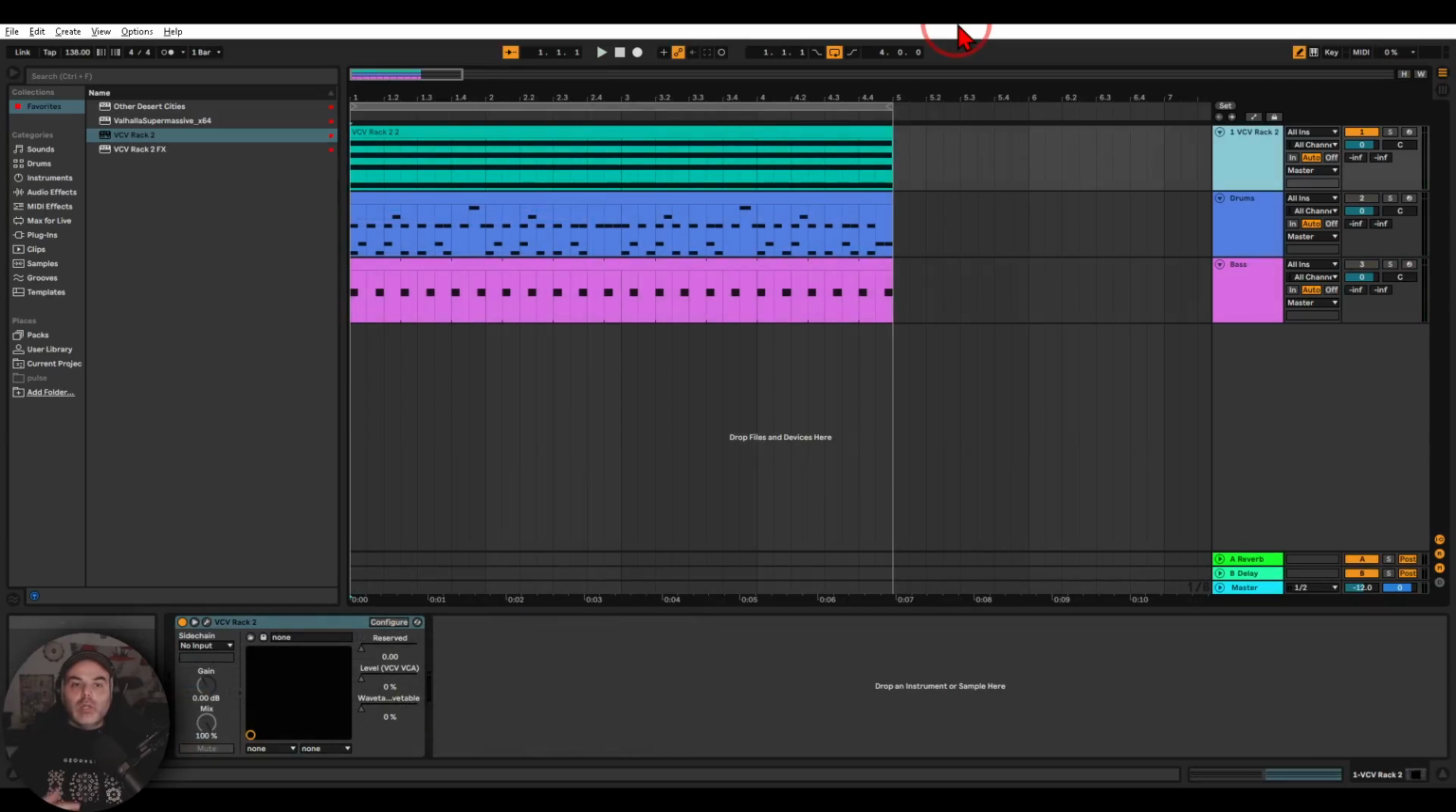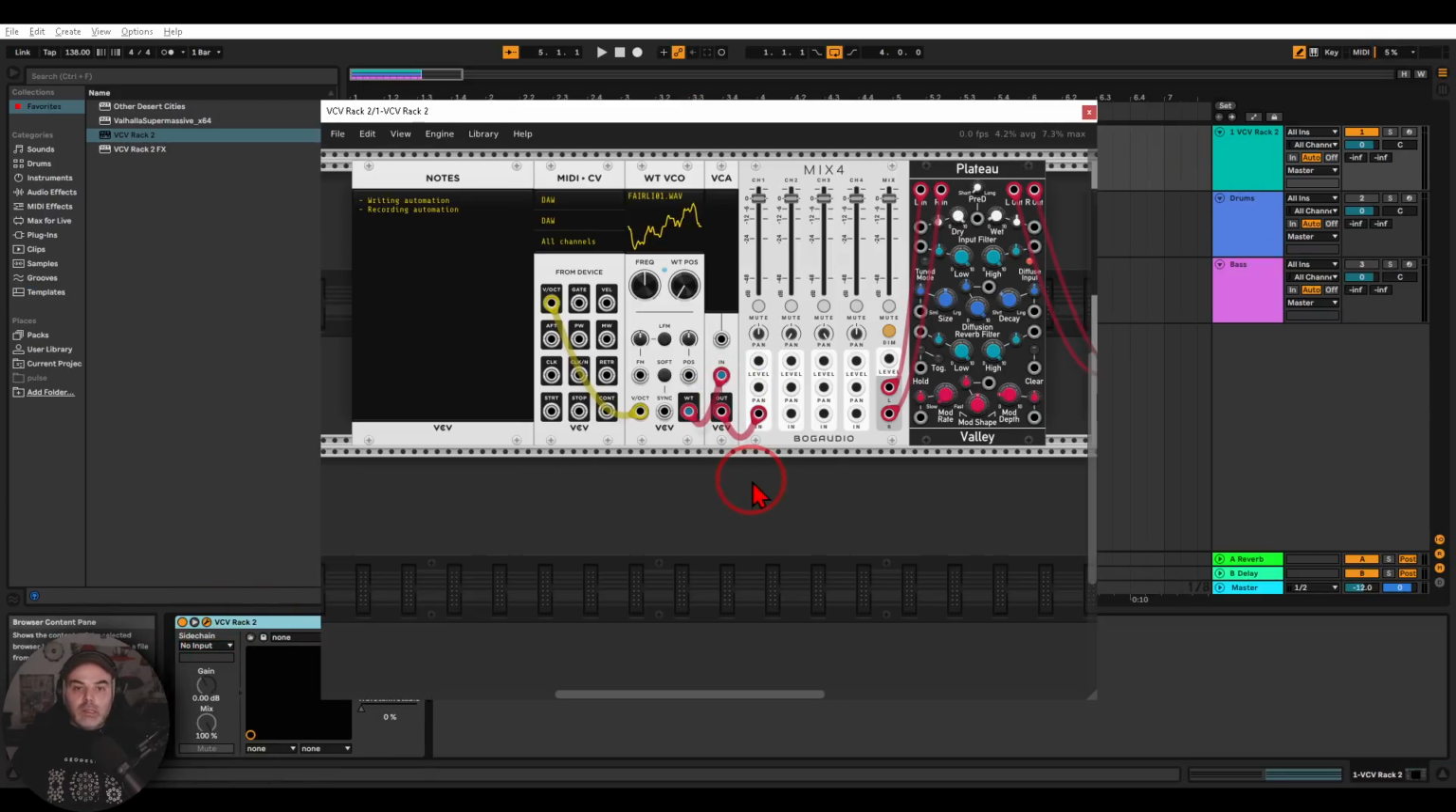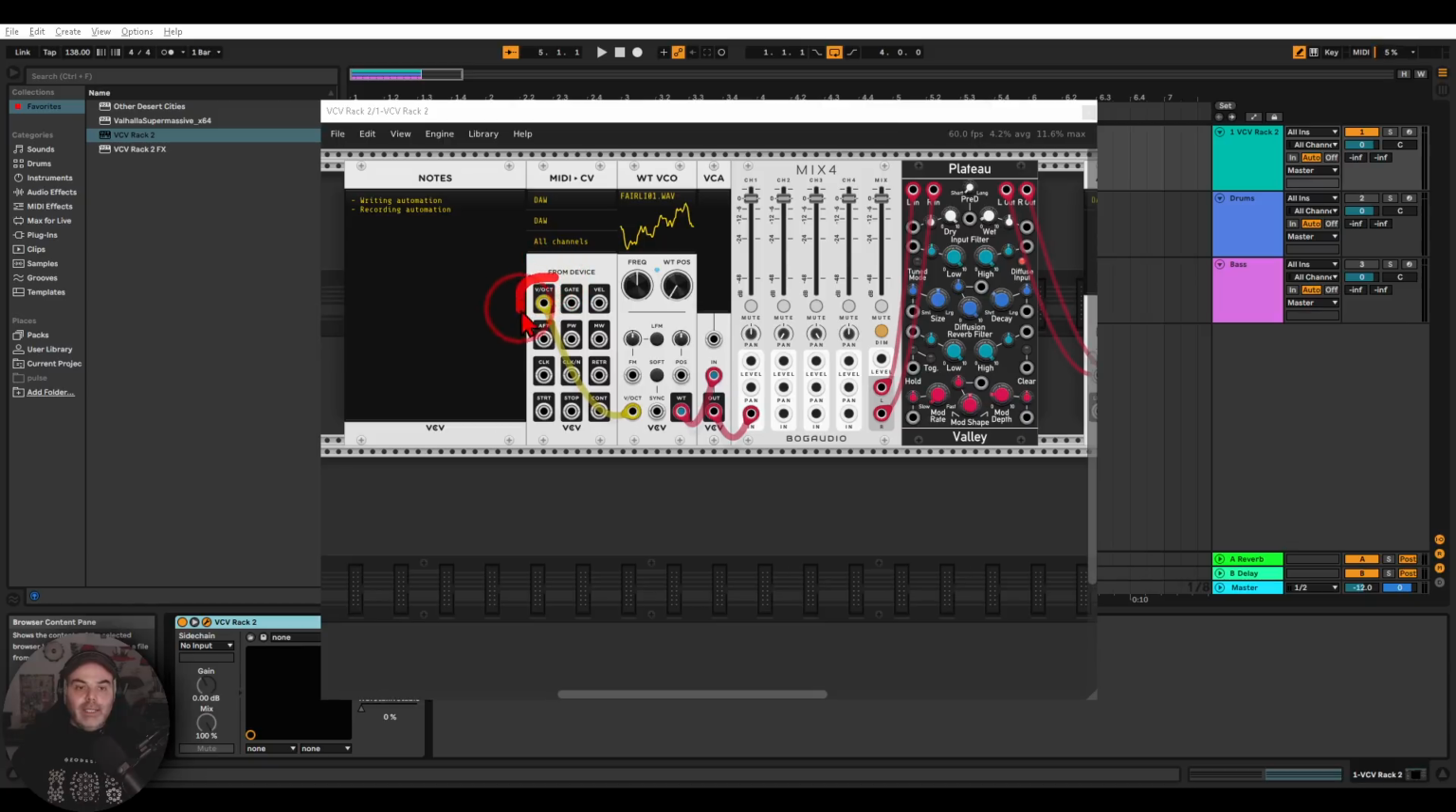So let's have a quick look at how we can automate things, how we can add automation to VCV Rack. Here I have basically a chord, right? And in VCV Rack I have this voice. You can see I'm sending only the pitch information to the oscillator because it's going through a VCA. A VCA basically is a module that can control amplitude. Again, basically the volume. This VCA is closed, but I can open it.